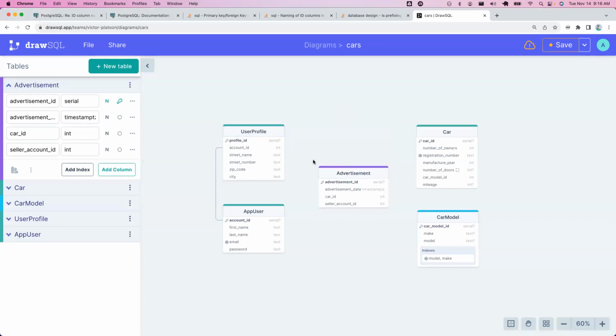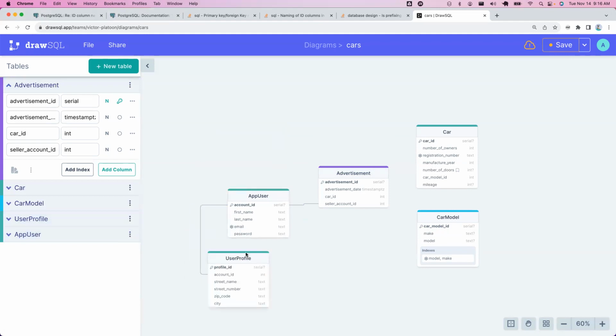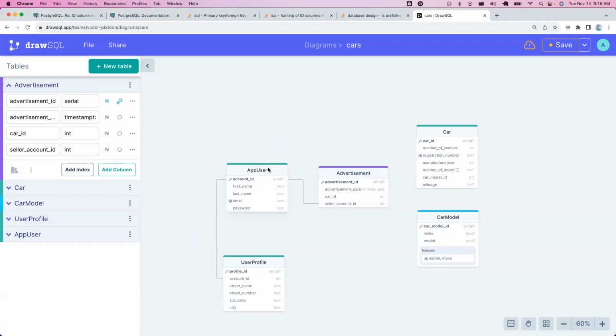So once I make an account, I post an ad. And note that the advertisement has a foreign key linking to our user's account ID. So this is really the hub for everything. So let's actually put the user profile down there.